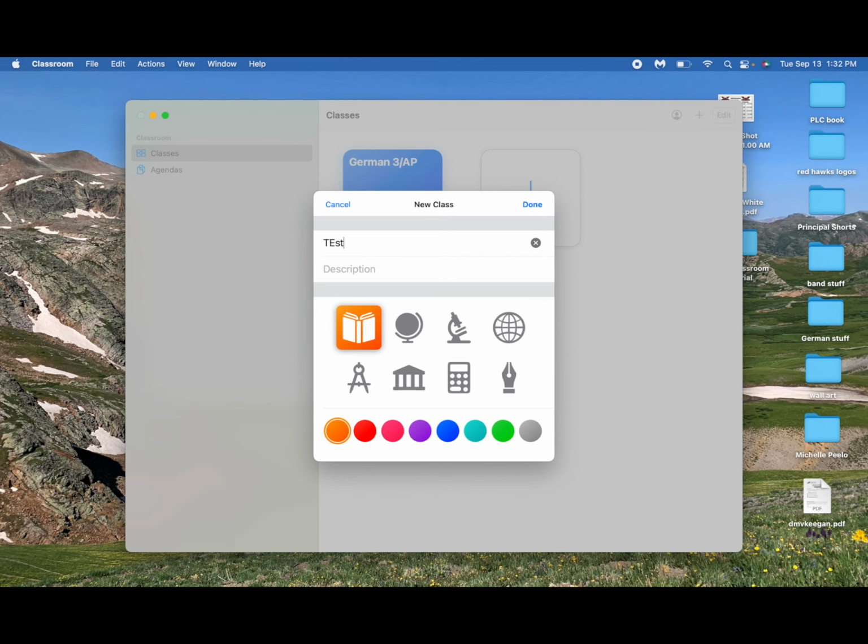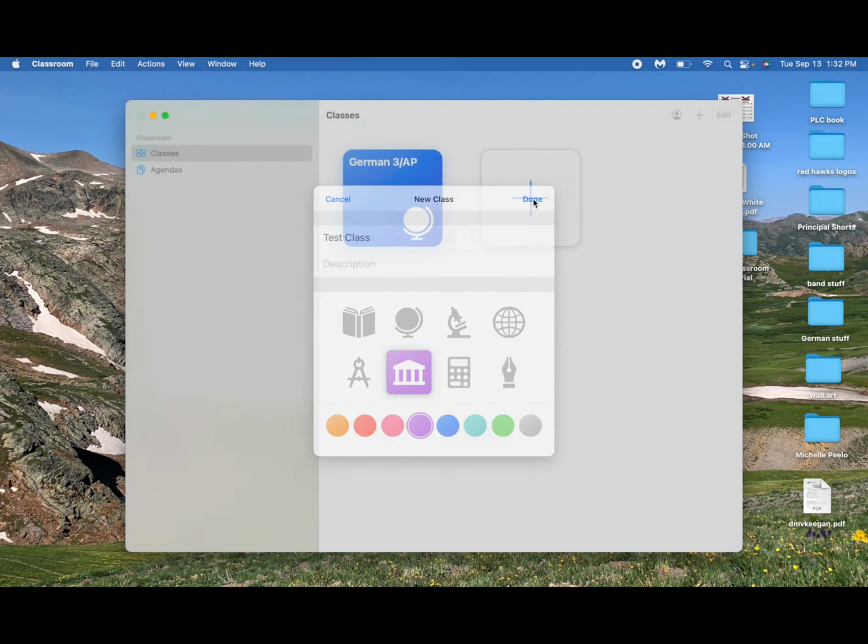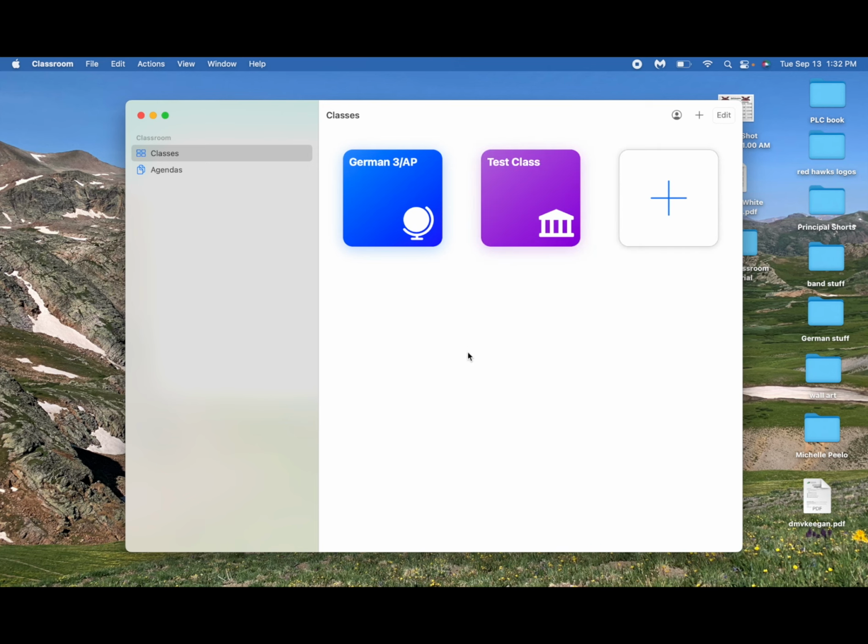So I might call this test class. And you can put a class period there. You can change the icon. You can make it pretty, whatever you want to do. And then it's there. So once I've created a new class, then I want to add students to that class.